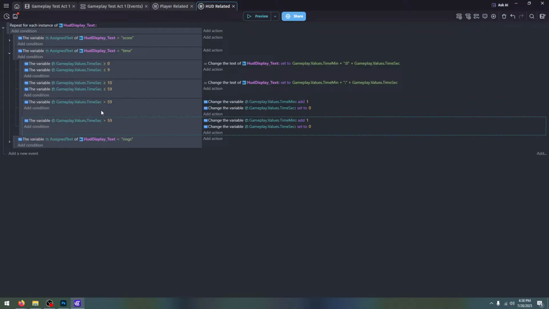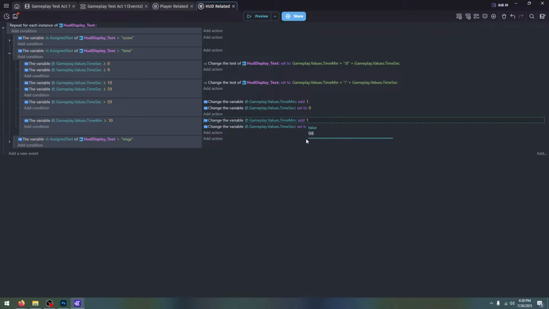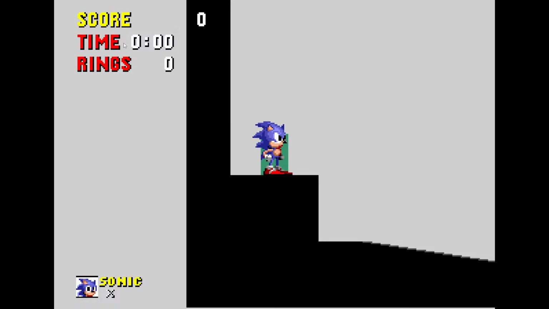That's set to 0. When time minutes is equal to 10, greater than or equal to 10, set to 9, and then set to 59. And that causes the timer to freeze. Since if you were to go here, actually let's just open up gameplay. It will never display 10. It is capped out at 9 minutes and 59 seconds.